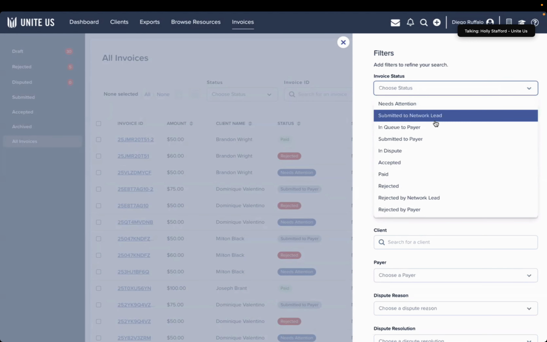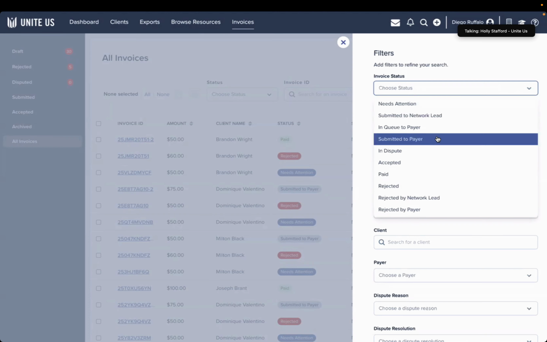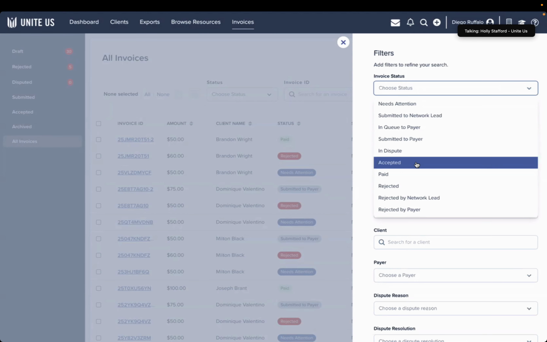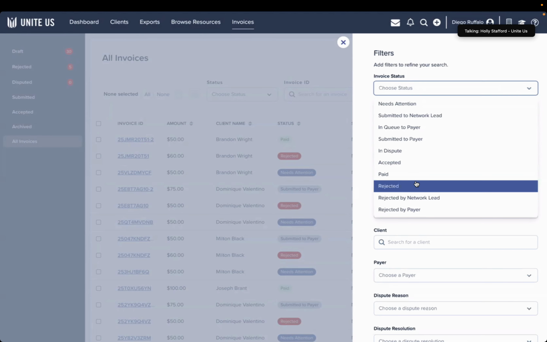Submitted to network lead is not a status you'll be using. And we have submitted to payer. That means the invoice is submitted by you to the SCN payer. We won't be using in dispute. We have accepted. That means the invoices have been accepted by the payer. Paid means the invoice has been marked as paid by the payer.